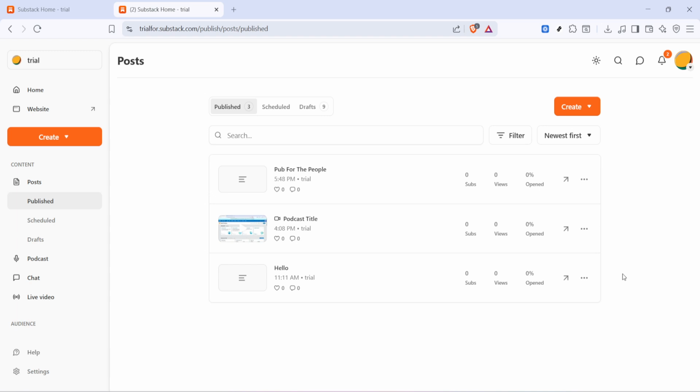That's it. By archiving in your subscriptions and unpublishing from your dashboard, you can keep your reading list tidy and your publication polished with just a few clicks.